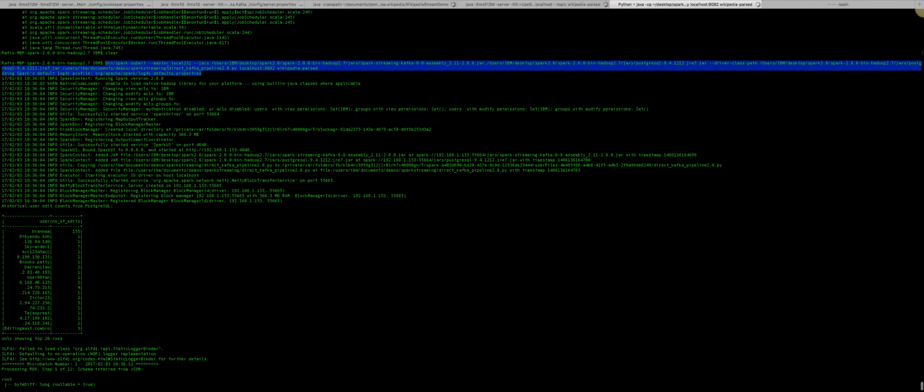After that, we direct Spark to the script that we want to use, this Python script, Direct Kafka Pipeline 2.0. And then we also tell it the host and port for Kafka, and then the topic that we want to subscribe to.